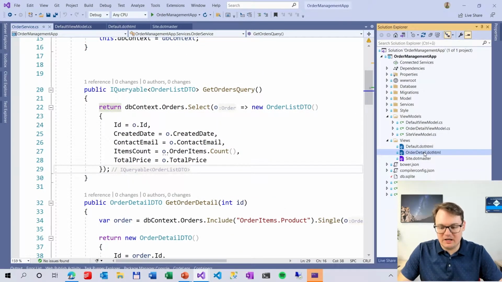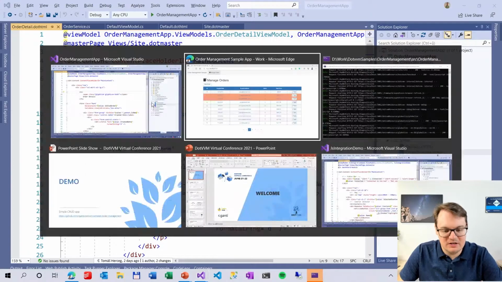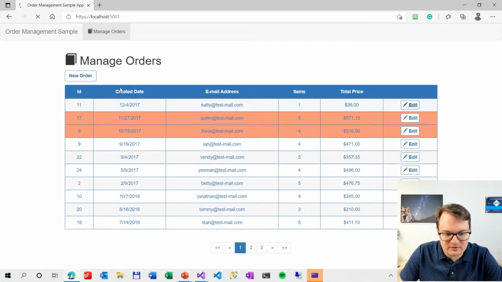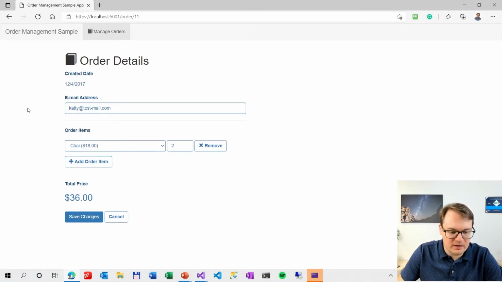Let's look quickly at the other form. This is the order detail form. So let's open it. So you can see the created date. You can enter or change the email address.